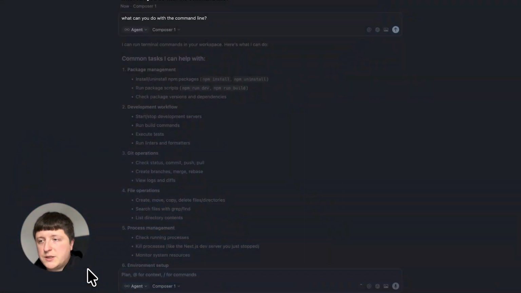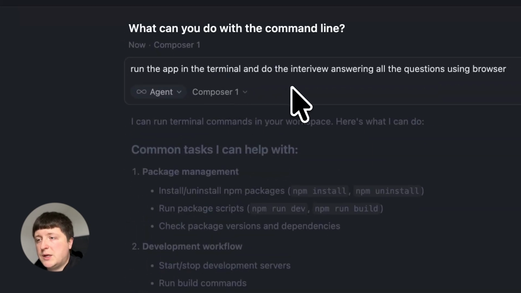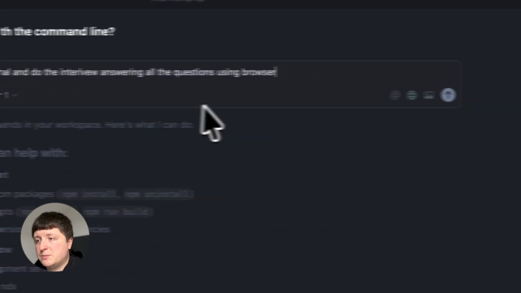Let's now try to combine this command line tool with the browser. So I want to run the agent. The agent will run our dev server, and then it will run the Chrome browser and interact with it. It will fill in the job description, and then it needs to chat with the LLM to do this mock interview and just test everything. So for this, I will write a simple prompt: run the app in the terminal, and do the interview answering all the questions using the browser.